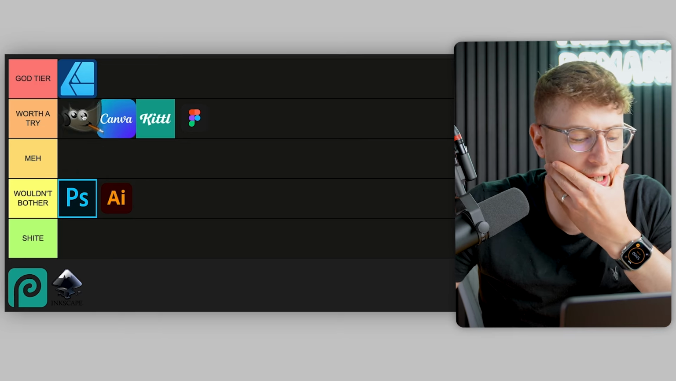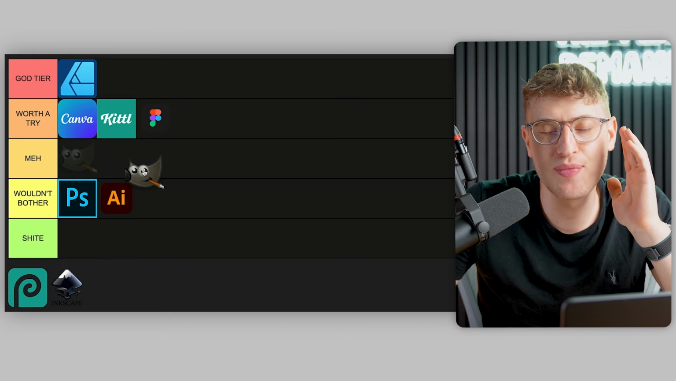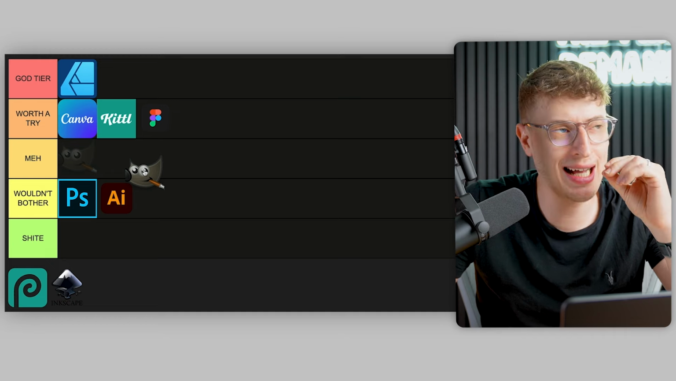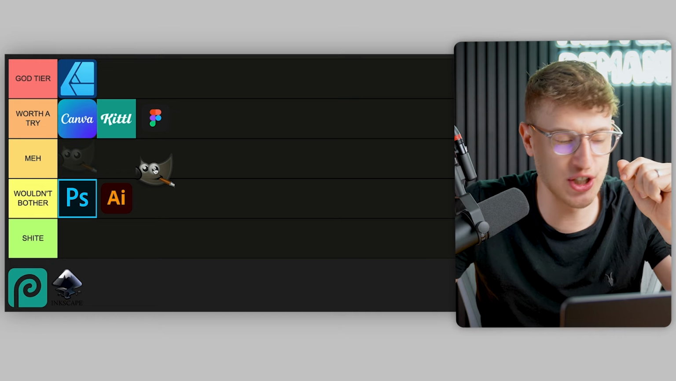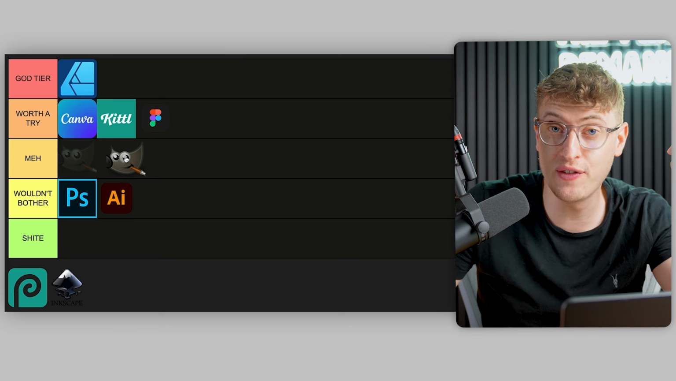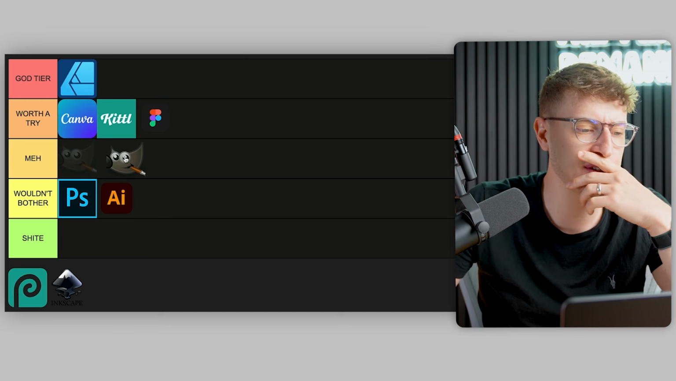Oh, GIMP. Okay, so GIMP is... What should we do with GIMP? GIMP is an open source tool. It's incredibly powerful. It has a lot of professional grade features. It's really, really good. It's basically a free alternative to Photoshop. And I've always wondered why it's free.